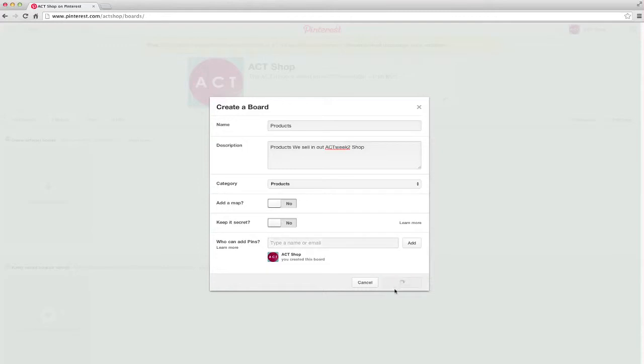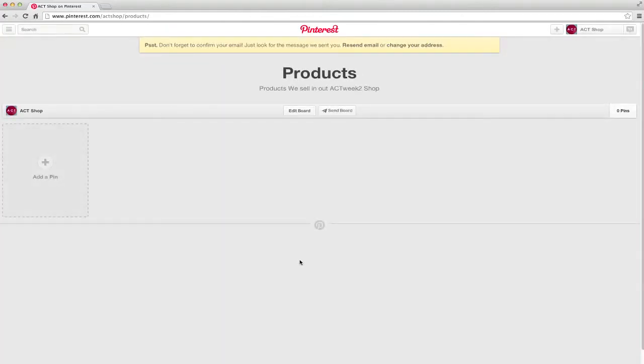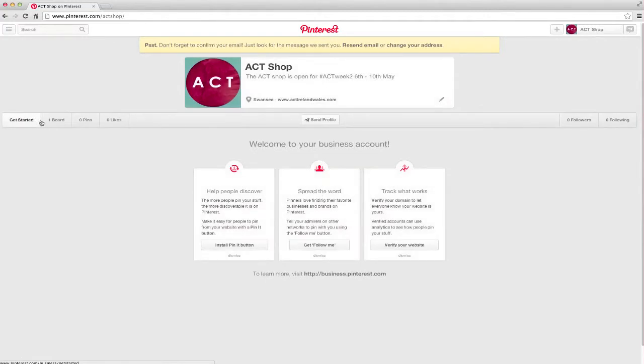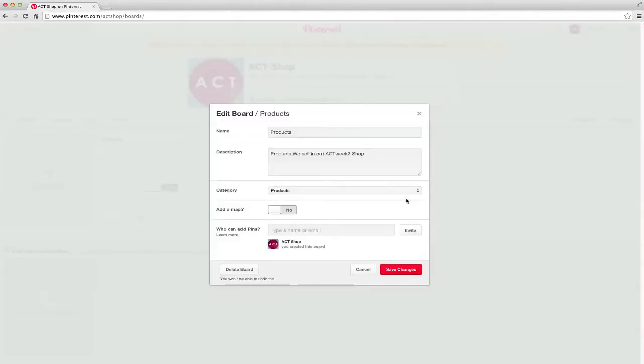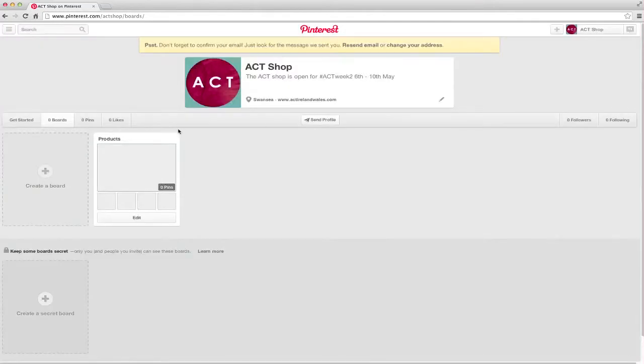So we'll create the board, and you'll see here that we're now in the board that's called products, and we're in our small description here. If we were to click back to the Act shop and we click back to our boards here, you'll see that we've got the products board on there. We still have create a board, and that will always appear at the front, so you can continue to create boards, but our products board is just there. You can also click on the edit, so we can edit those settings that we've just made on there, or you can even delete the board if you want to get rid of it and you're done with it.